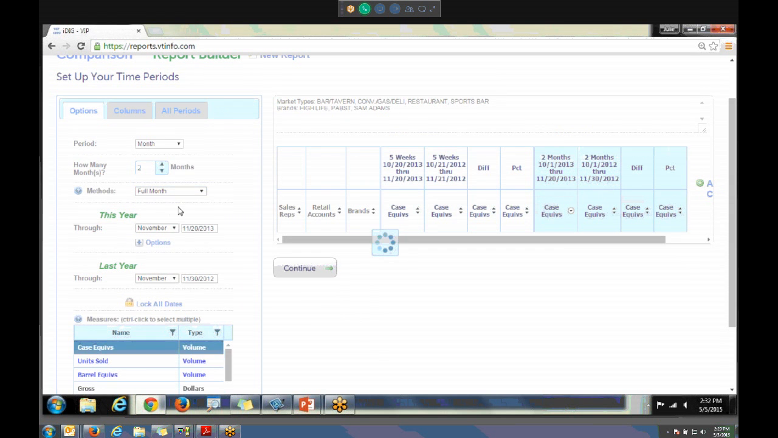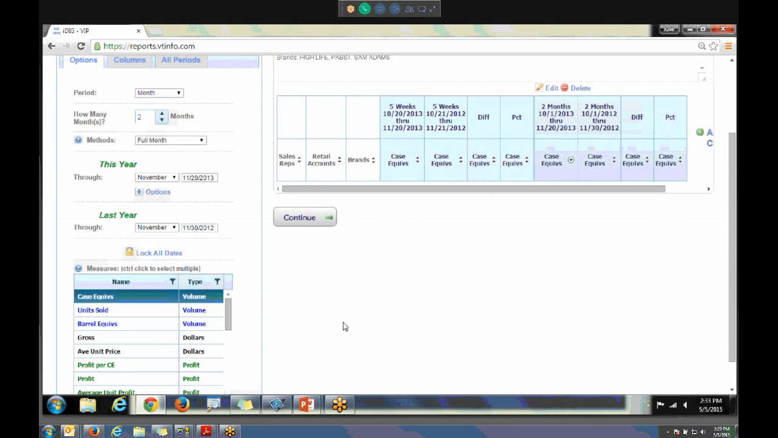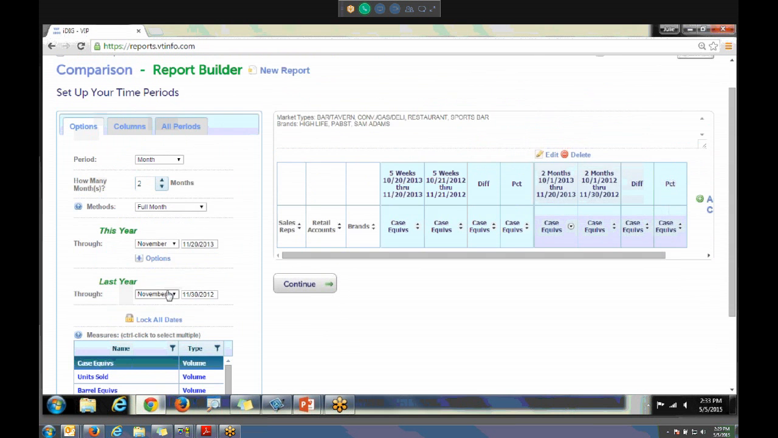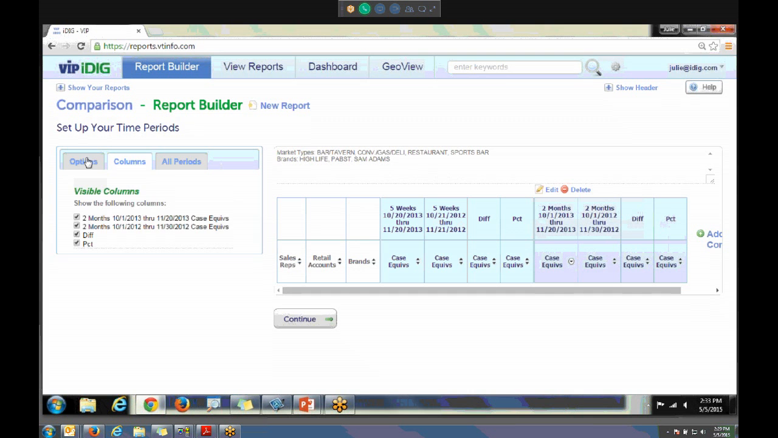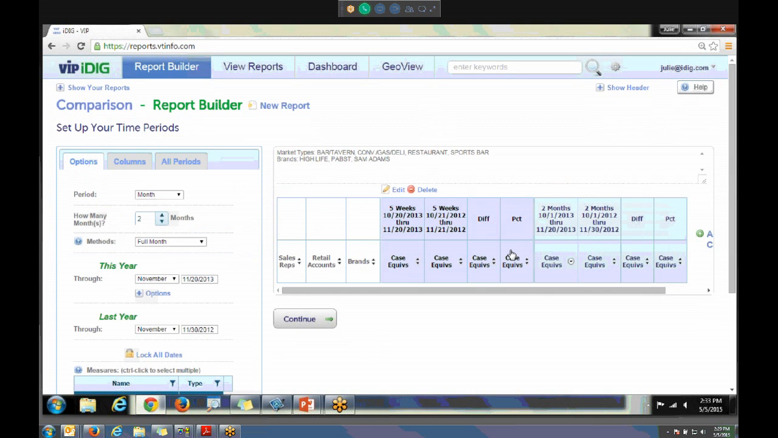So I'm going to use the full month method, and it's going to give me sales in this column for the full 2 months, all of October and all of November. And it's going to compare to my current 2 months and where I'm falling in November so far. It will calculate the difference in the trend. But the same options apply. Choosing your measures, showing or not showing certain columns, exact same options.